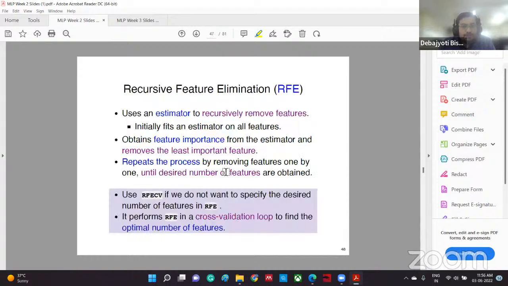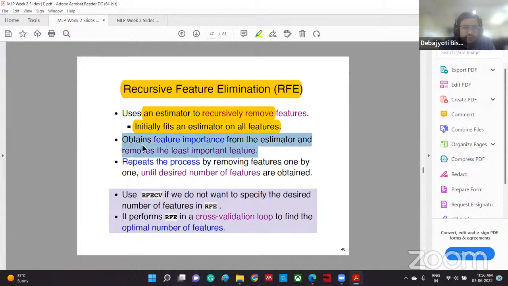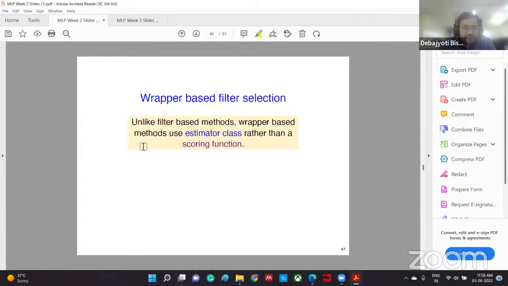RFE, or recursive feature elimination, is important. RFE uses an estimator to recursively remove features. Initially it will fit an estimator on all the features, obtain a feature importance from the estimator, and remove the least important feature. So this is recursive feature elimination.